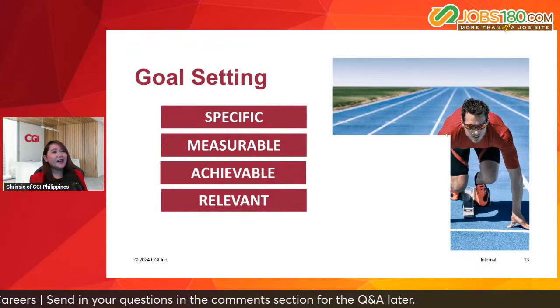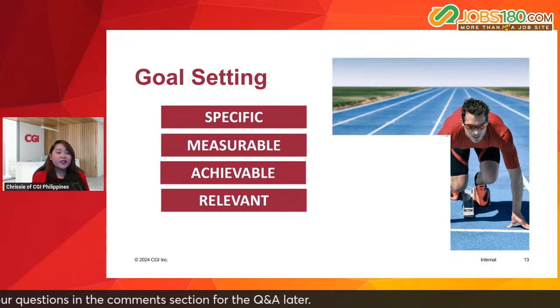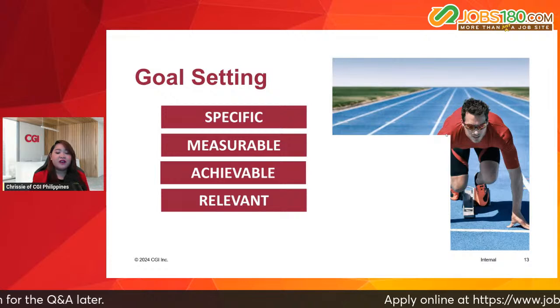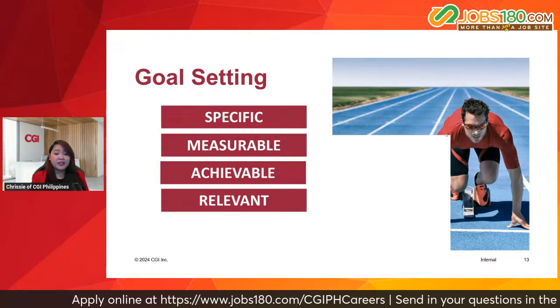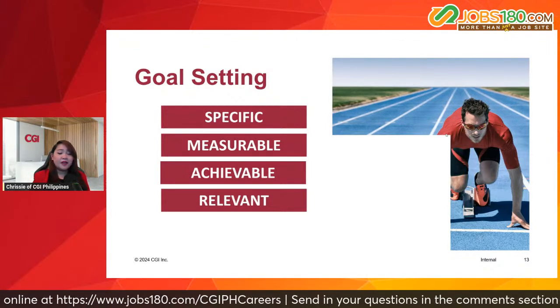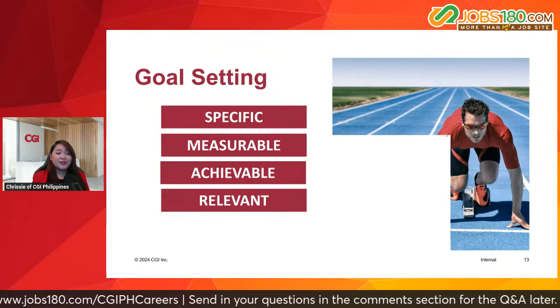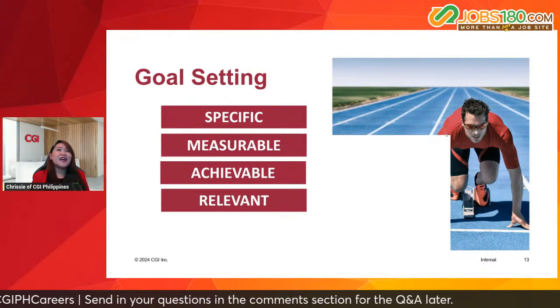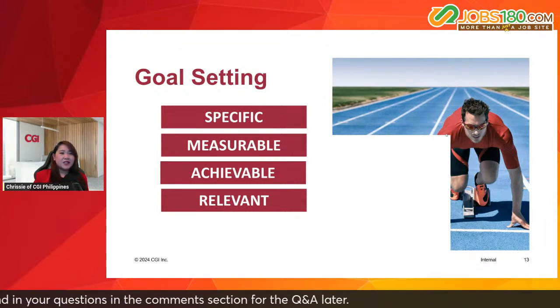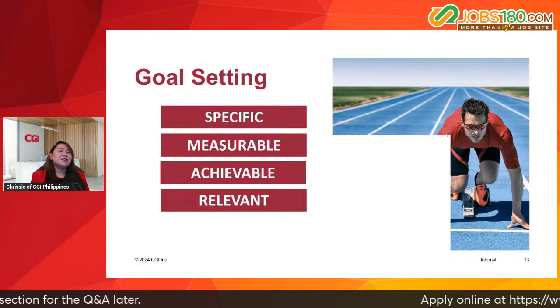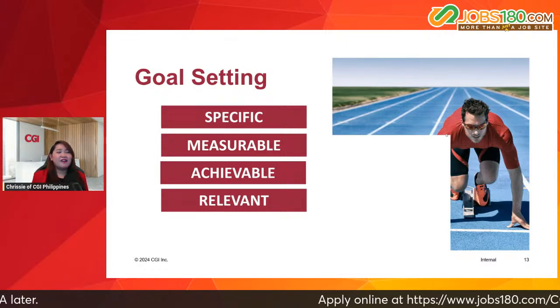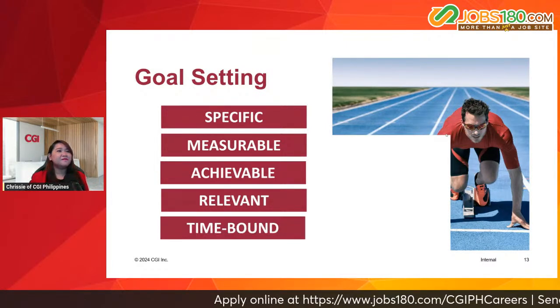Next one is relevant. So make sure that your goal aligns with your broader objectives and is relevant to your overall purpose. Ask yourself, does this goal contribute to my long term objectives? Is this relevant to my values and priorities? So make sure that it's relevant with your skills, with your purpose, with your definition of success. So set relevant goals for yourself.